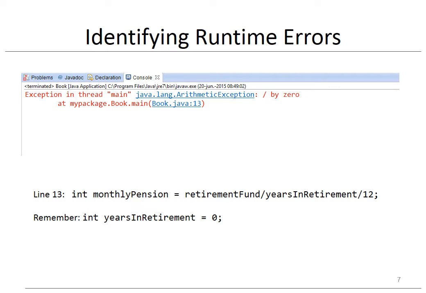Now that we've fixed all our syntax errors, we can run our Java class. However, when you run the class, you will see this runtime error saying that a division by zero occurred at line 13 of your program. This code line says monthly pension equals retirement fund divided by years in retirement divided by 12. But since years in retirement has been set to 0, we have a division by 0. Hence, let's set the years in retirement value to 20 for a person retiring at 65 and living to the age of 85.